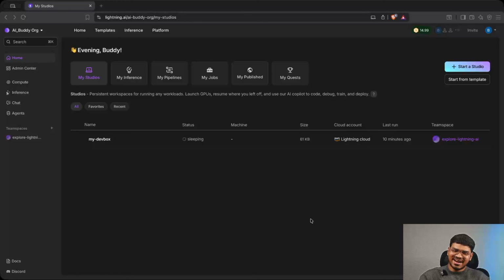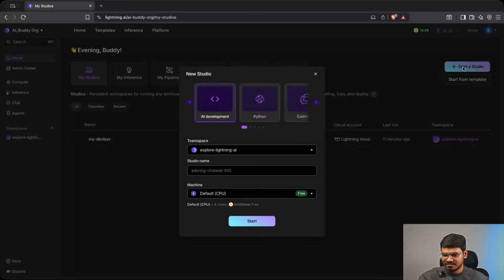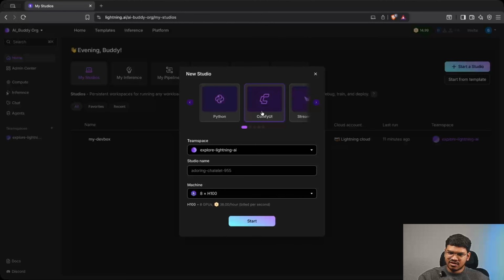So let's get back to the home console, and here we can see a bunch of options, but today our main focus is how we can make use of ComfyUI alone. Here, in order to initiate ComfyUI, we can just click on Start a Studio. Upon clicking this, we can see a bunch of options, but let's focus on the first option, which is ComfyUI.